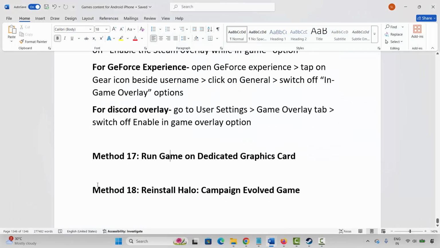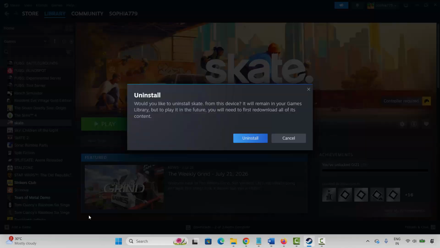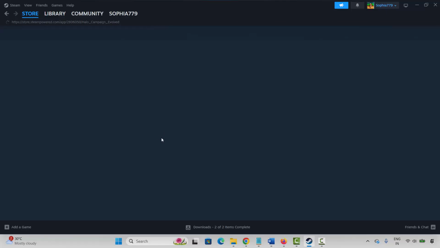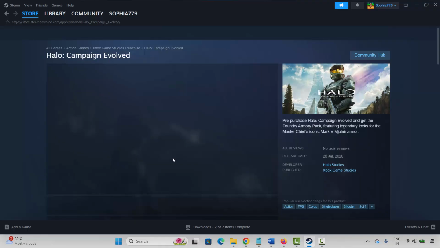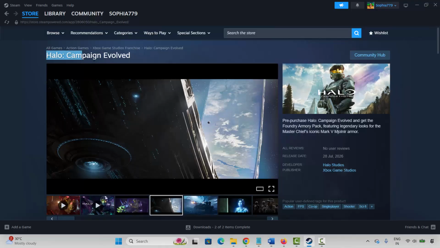If not, then the final solution is to reinstall the Halo Campaign Evolved game. For that, you have to go to Steam, select your game, right click on it, click on manage, now click on uninstall and again click on the uninstall option. This will remove the game from your PC. After that, you have to restart your PC once, and once your PC restarts, again launch Steam, log into it, and finally reinstall the Halo Campaign Evolved game, and then click on the play button to check whether the game is launching or opening or working or not.